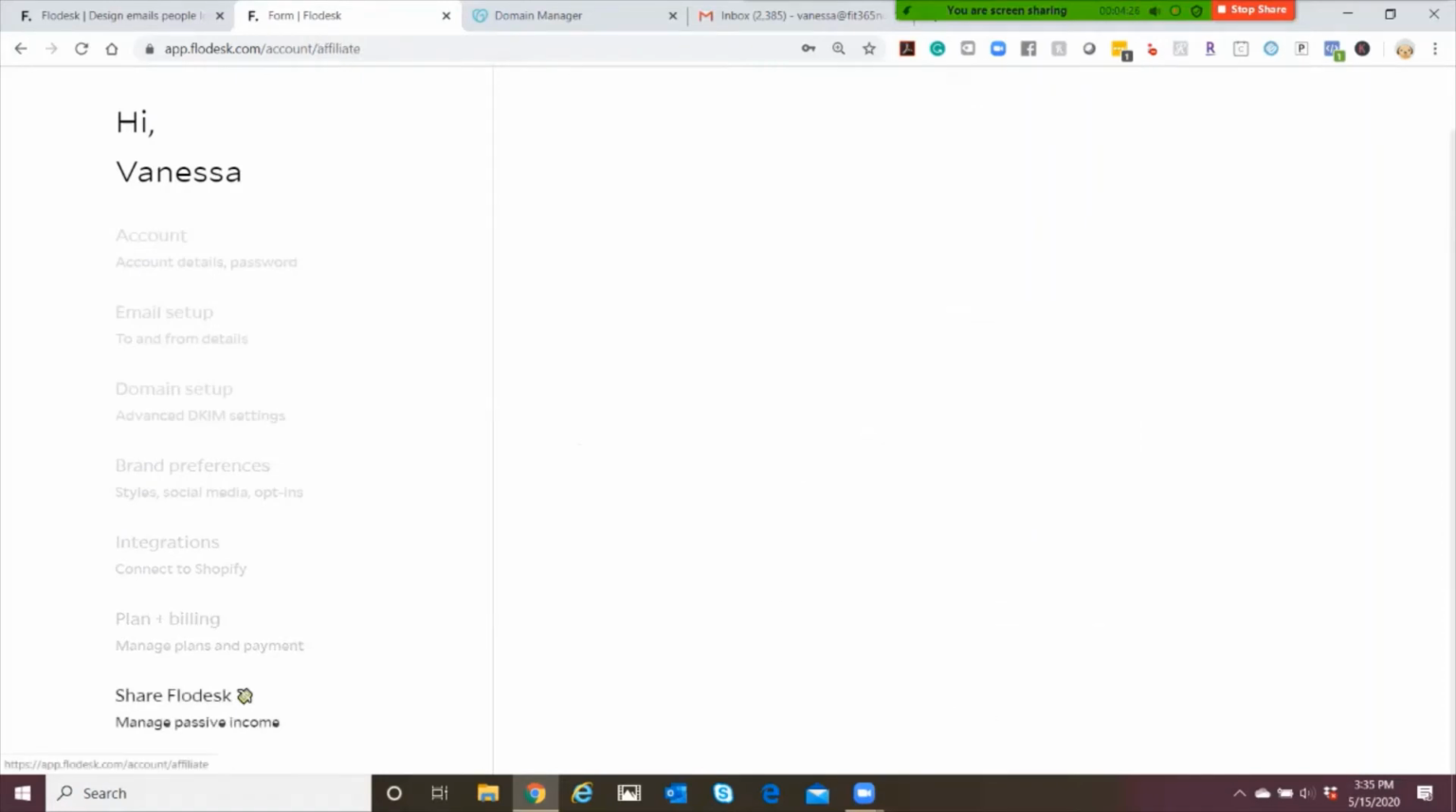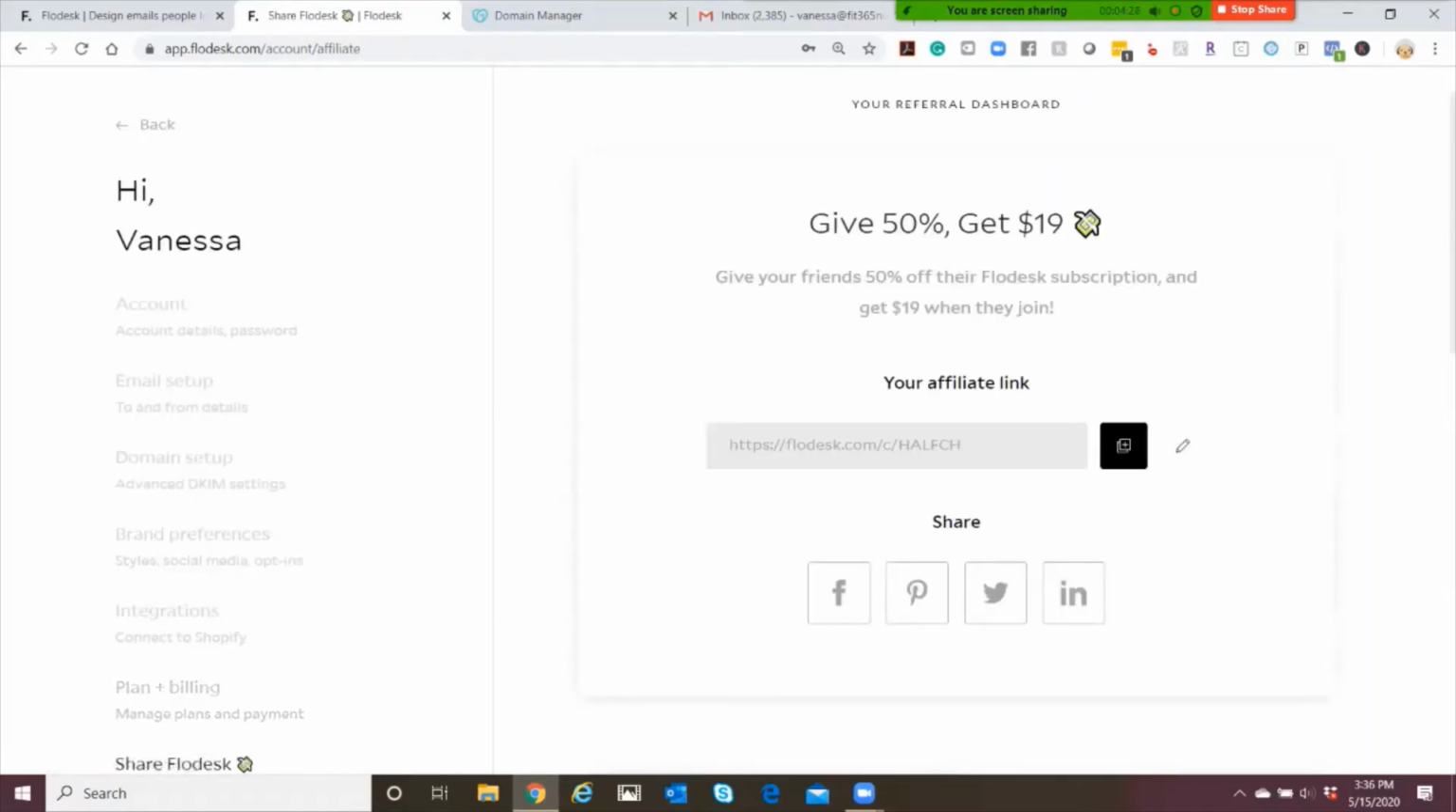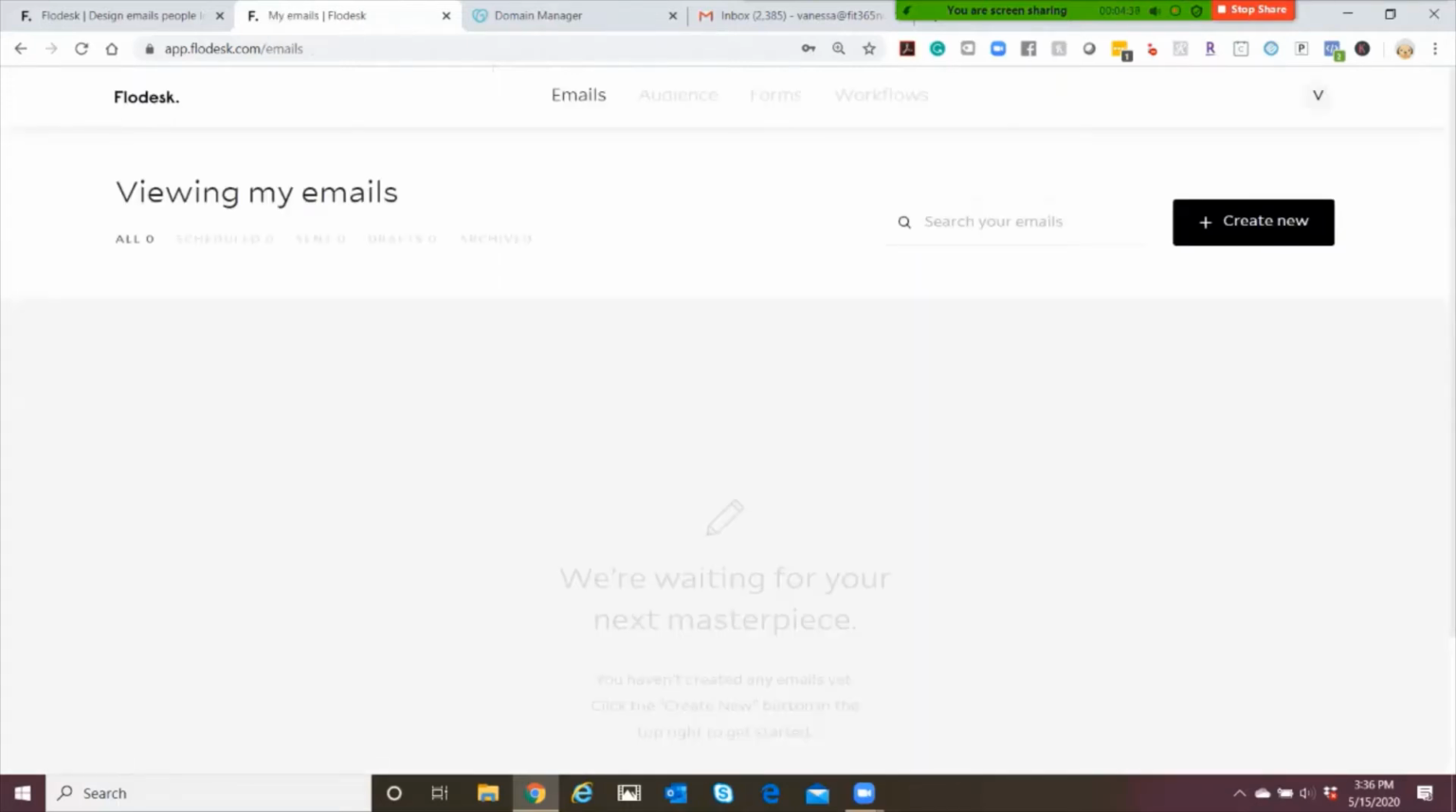And then Flodesk loves it when you share their stuff, and they reward you and they reward the person that you shared it with. I love that about them because you don't have to sign up for their affiliate program. And believe me, you're going to rave about how easy this is to use. So now let's get started on the landing page.